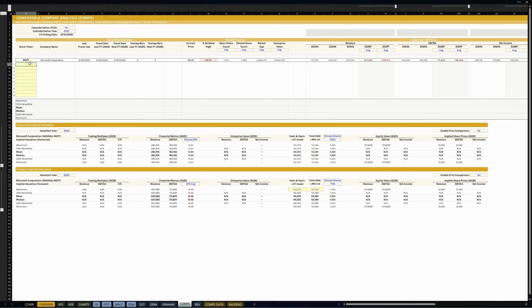Moving on, we have the comparable company analysis, or comps tab, which is a relative valuation model. The idea is simple. Instead of projecting cash flows and discounting them back like the discounted cash flow or dividend discount model, comps estimates what a company should be worth based on how similar companies are being valued by the market right now. The way you use it is you simply start by finding comparable companies that are publicly traded.